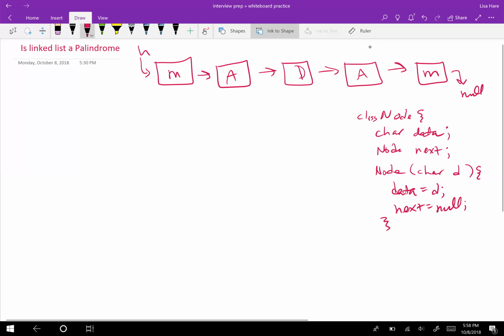And if we wanted to make a quick linked list class, it just takes a node head. Okay, so let's go ahead and write this function. It's going to return a Boolean. isPalindrome, with a capital P, and it's going to take in the head.